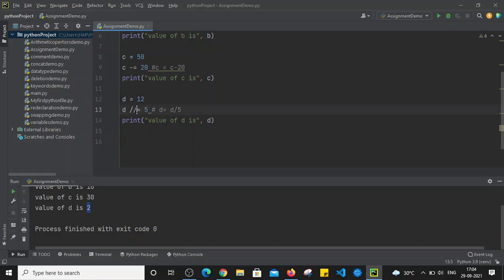So I'm just going to use modulus and assign. What this will do is perform the modulus operation between the left and right hand side operands. Now the value of d is 12, so it will perform the modulus operation between 12 and 5, and it will return the value of the remainder. That remainder value will be assigned to d.